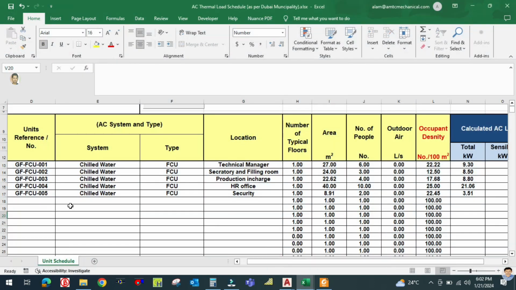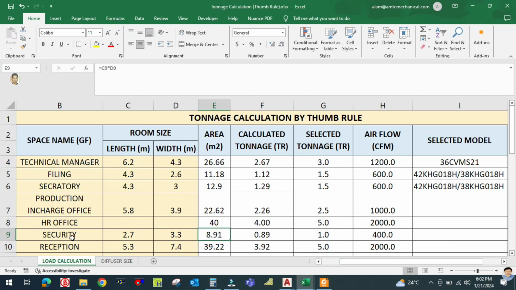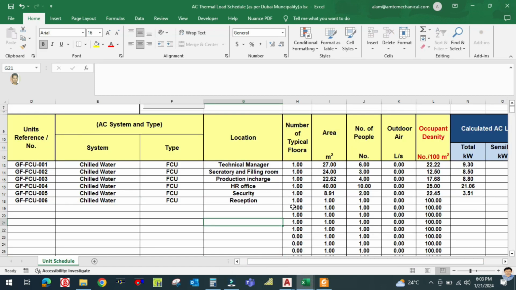Go for the reception. Okay, so reception is at ground floor and the fan coil unit is 006. The system is chilled water and the type of machine is fan coil unit. Then here is reception. For the reception, the area will be 39.22.